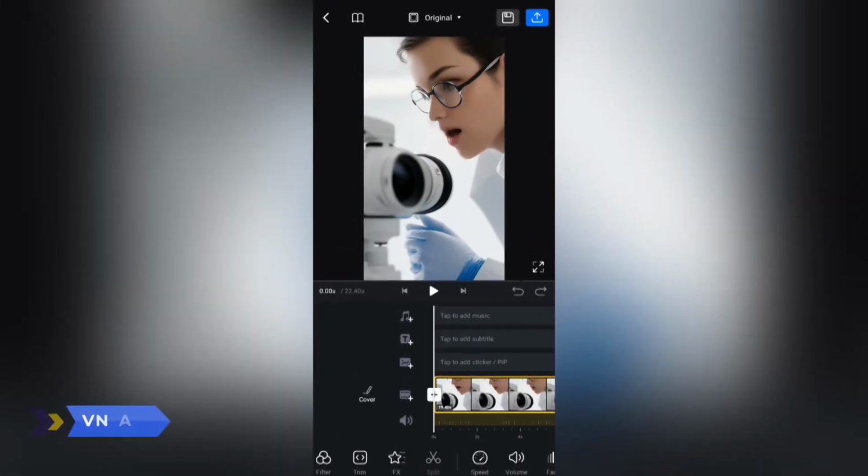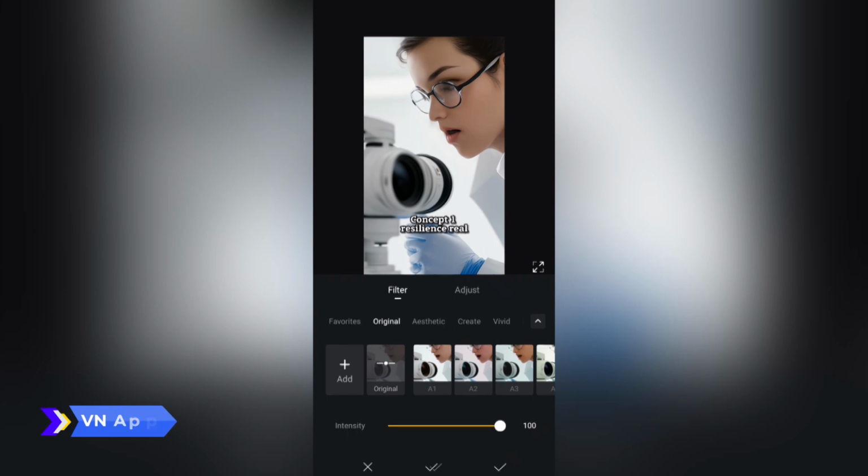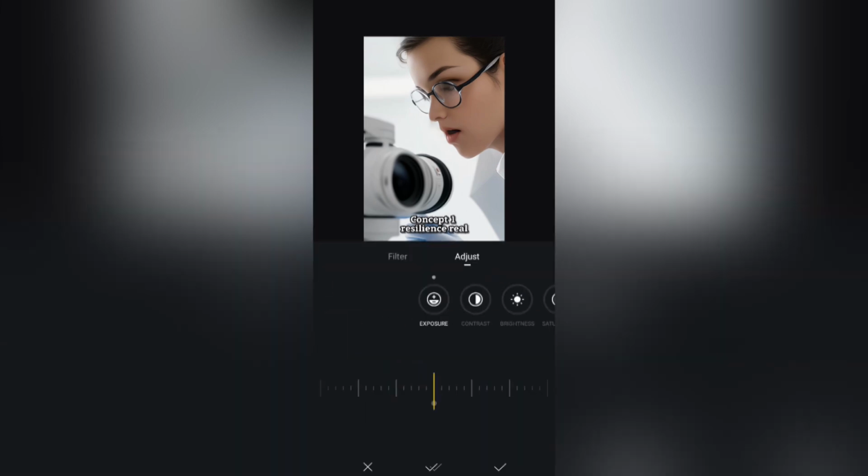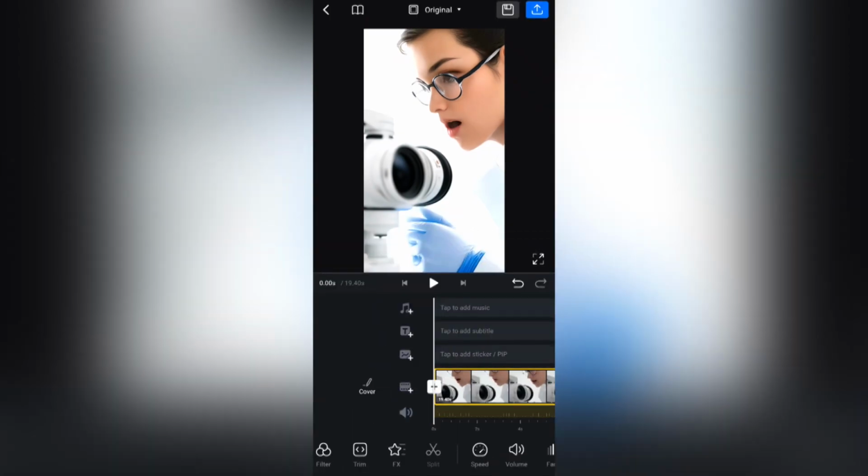Now, import the final video into your video editor. Within the editor, you'll find a filter section where you can adjust according to your preferences. Once you're satisfied, save your changes by clicking the checkmark symbol and then export the video by pressing the blue Export button. Afterward, choose your desired resolution for the exported video. While exporting, make sure not to close the app until it's finished.